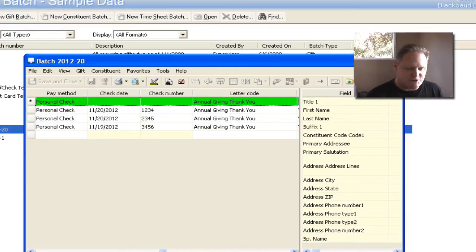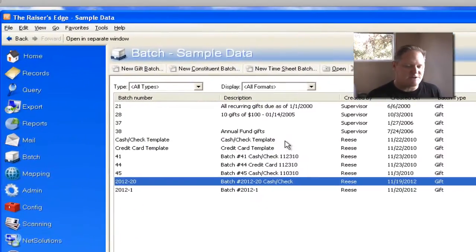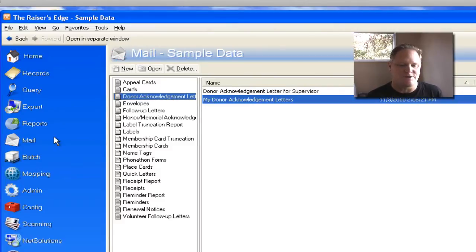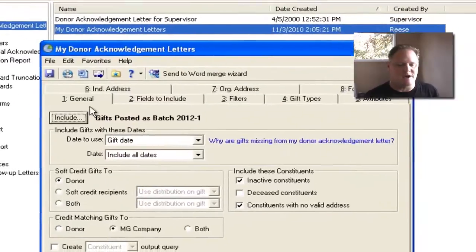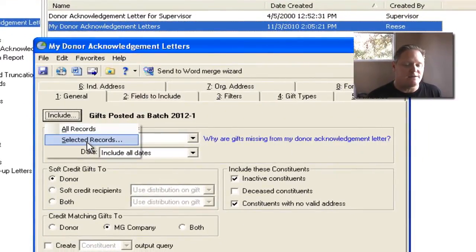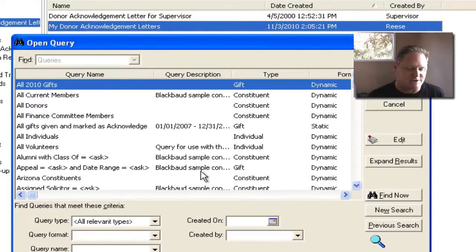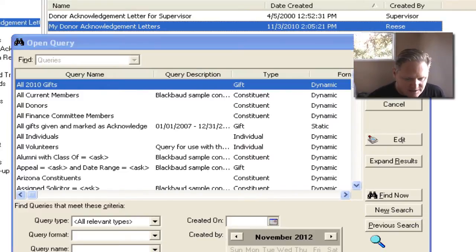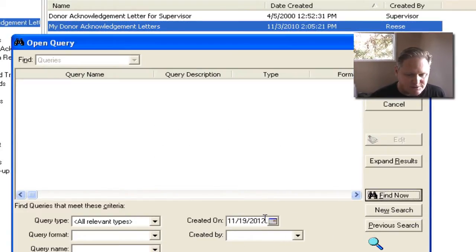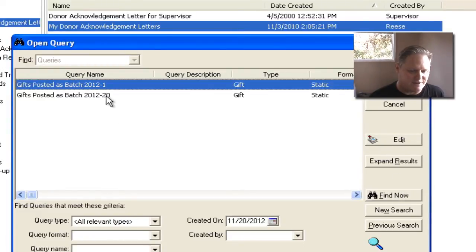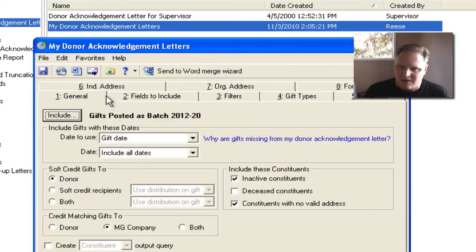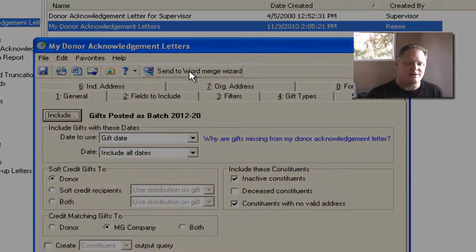Okay, so I've done my batch. It's batch 2012-20. And now, just like any other day that you go into your thank you letters, you're going to go to your acknowledgement letters, and you open it up, and you usually identify what you're going to do by the query that is created by the batch itself. So in my case, I think I did that one on the 19th. Oh, no, it was on the 20th. Sorry, bear with me. There it is. And so now here's my batch identified. I'm going to now go through the word wizard, which is here on the top.